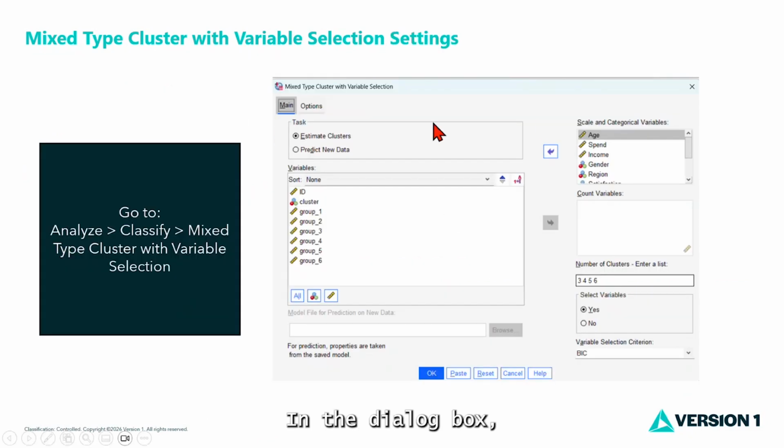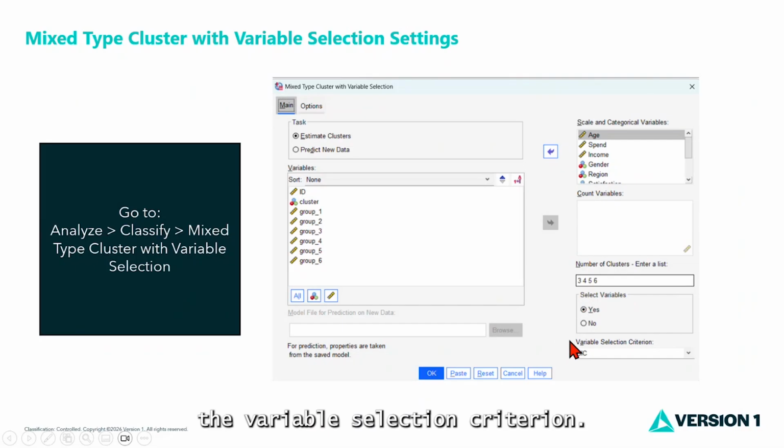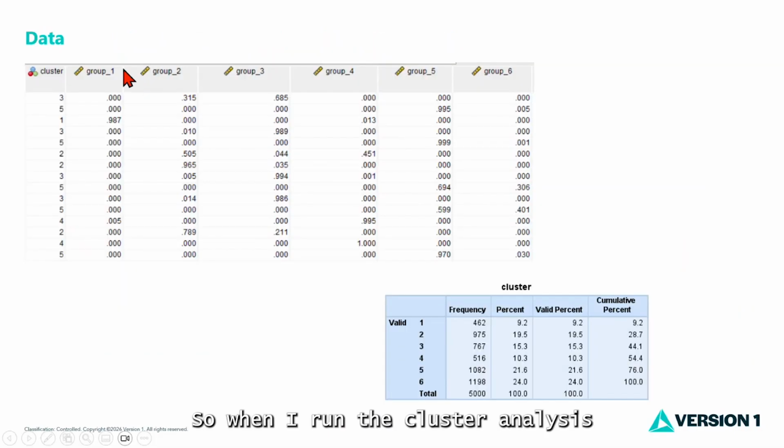In the dialog box, you'll select your scale and categorical variables. So you can see that I can have a mix of these types of variables. Now for number of clusters, I'll enter the list that I want to test. So 3, 4, 5, 6, and I'm asking it to select variables. I can also determine the variable selection criterion. When I run the cluster analysis in my data, I can see each case in the cluster that it's been assigned to. I can also see for the assignment the probability of that assignment. So these can be included in the data.